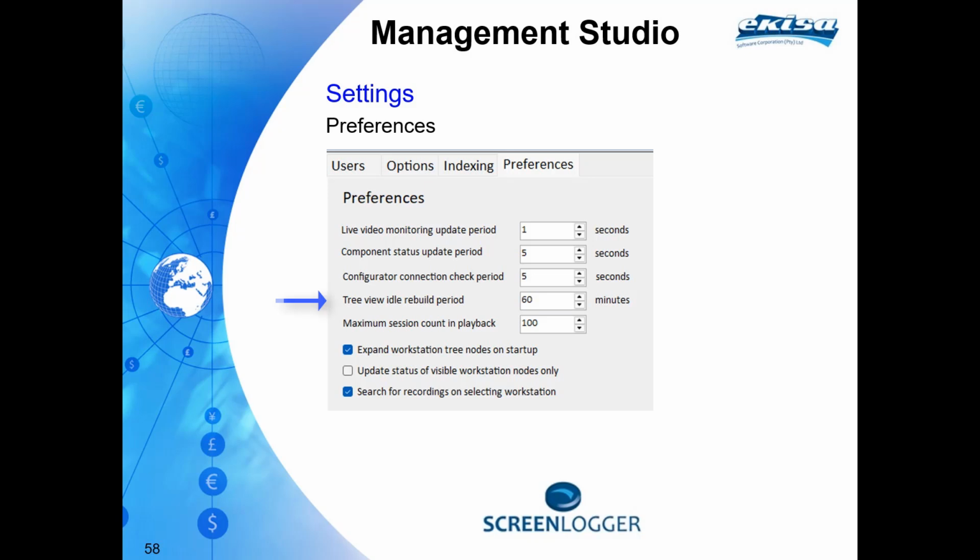The tree view will be refreshed and rebuilt if there has been no user interaction with the Management Studio for some time. This is to ensure that the tree view remains up to date if more workstations are discovered automatically. The tree view idle rebuild period determines this interval.